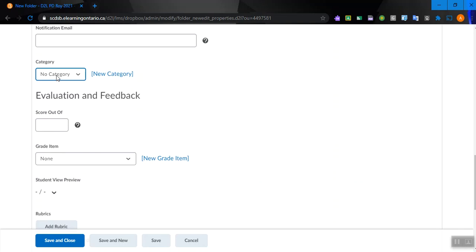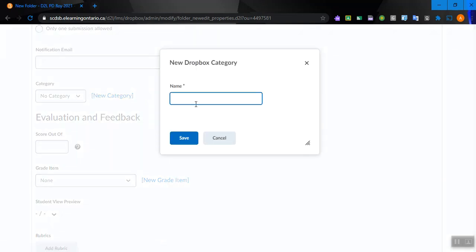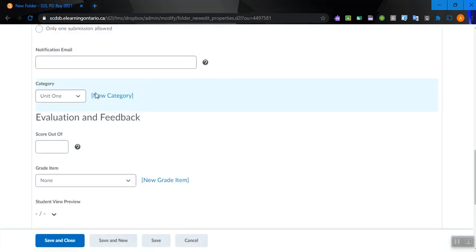Now, your categories. You don't have any categories created here. Categories are the units. That's what I try to do: I try to group these by units. So we're going to put Unit 1 here and save it. You can create as many categories as you wish.